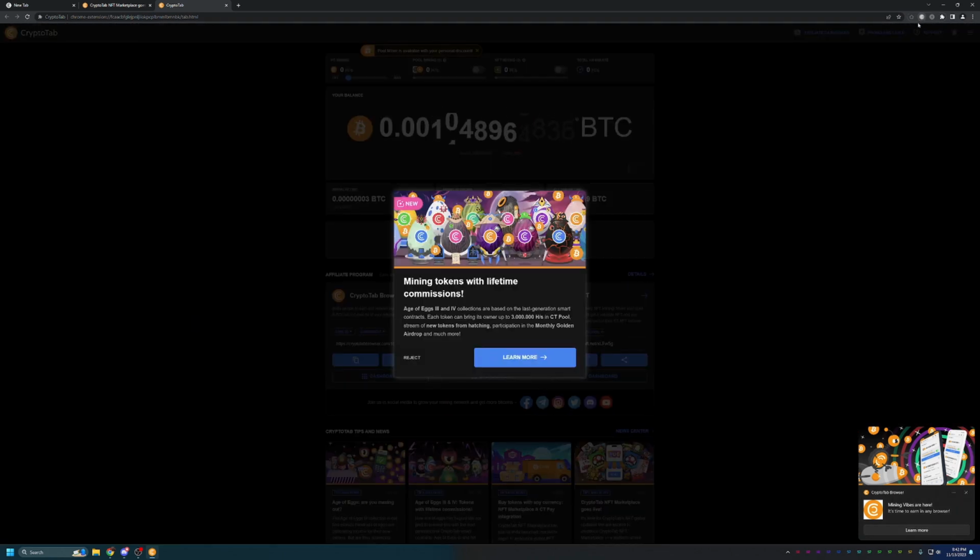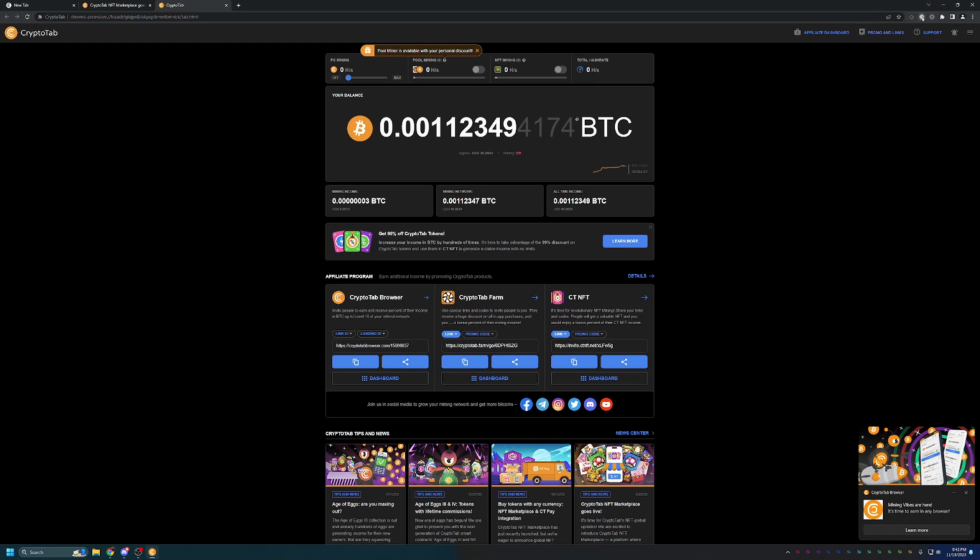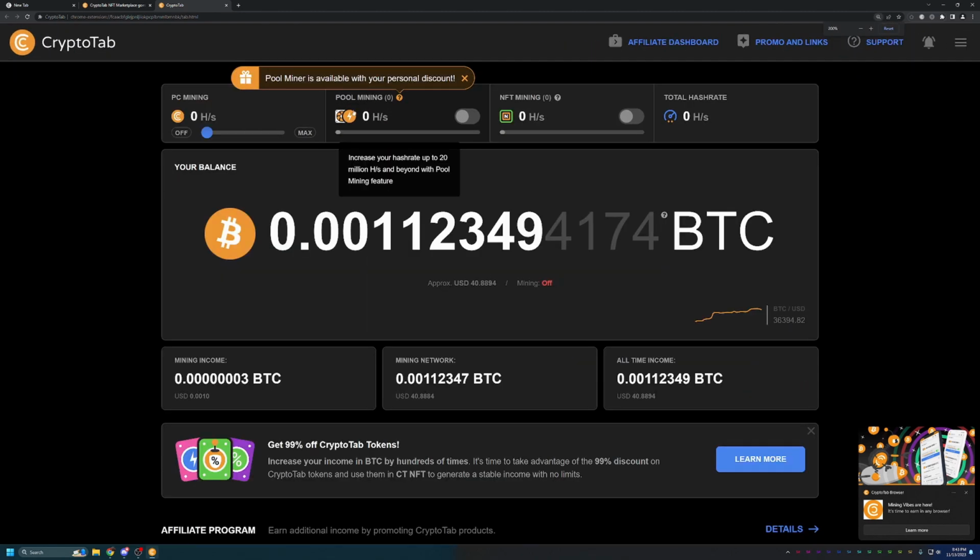You have the little CryptoTab button up here at the top. If you hop over and click this widget up here in the corner, it brings you to your CryptoTab dashboard, which, as you can see here, shows my current mining rewards. I'm actually not currently mining. So what I can do here is there's this slider, and let me zoom in a little bit. You can drag this as high or as low as you want. So right now it is completely off.